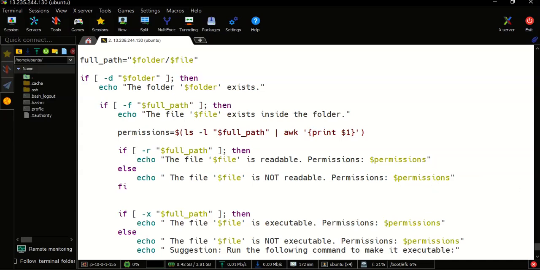After that, we are checking if the file is readable. It will give the current user as readable if -r is true. Else it will say the file is not readable and show the permissions. Then we are checking if the file is executable, and if it is, it will show the file is executable permissions. It will show the permissions.